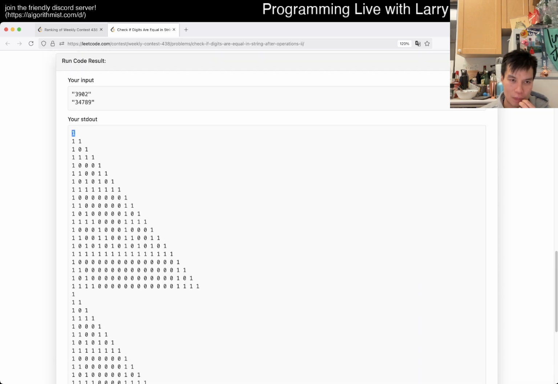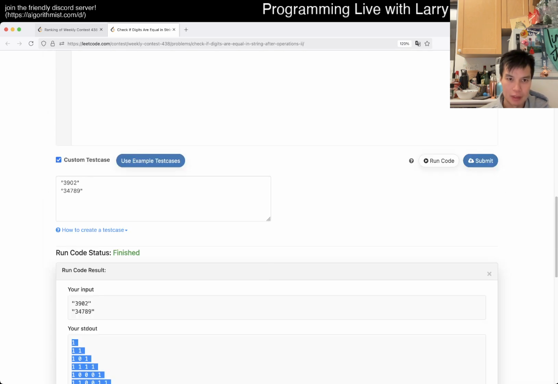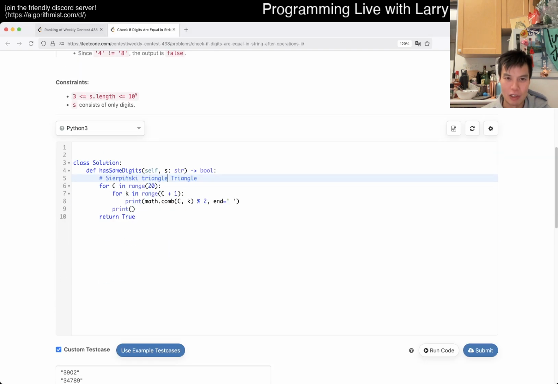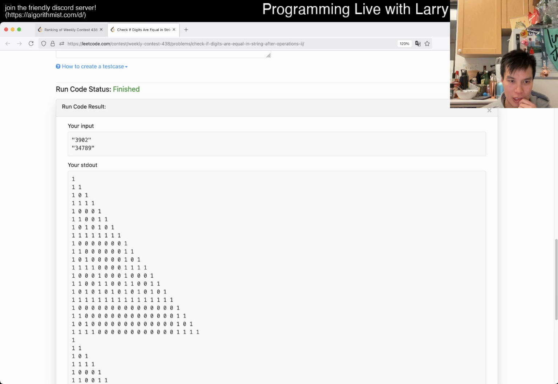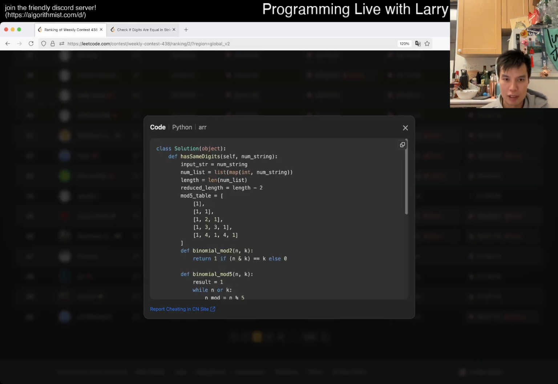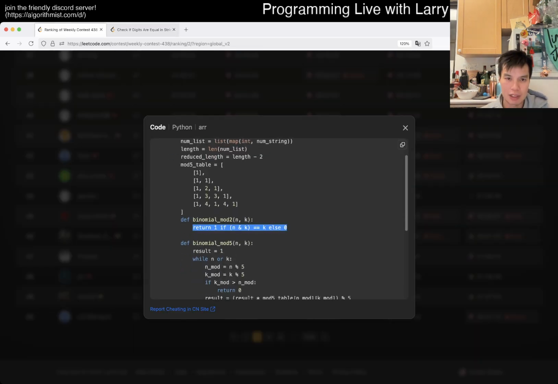I mean, this is actually Sierpinski's triangle, right? Something like that. I spelled it really wrong though. Sierpinski's triangle. So okay, so this is just Sierpinski's triangle mod 2, right? So I guess is that what this is doing? Oh yeah. Oh, there's actually something.